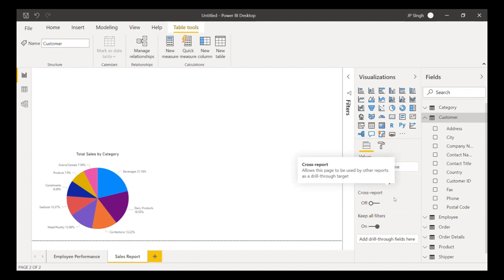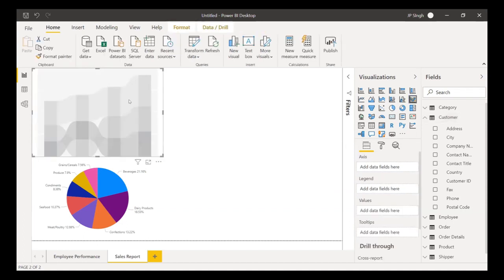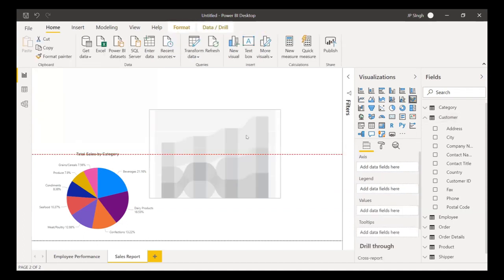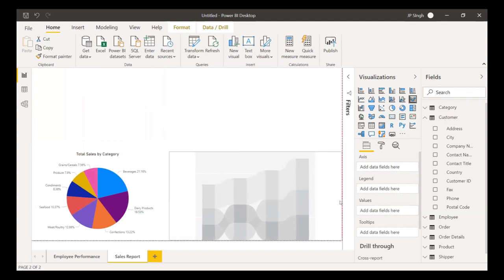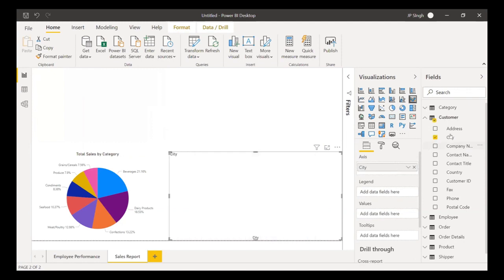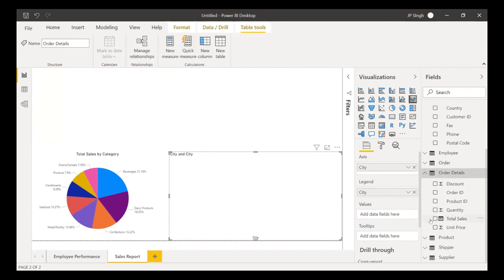I want to use multiple charts, not only the same type of charts. So right, I take ribbon. Ribbon is okay. So I take city into the axis, city into the legends, and total sale, which is there in the order detail, I take that as a value.